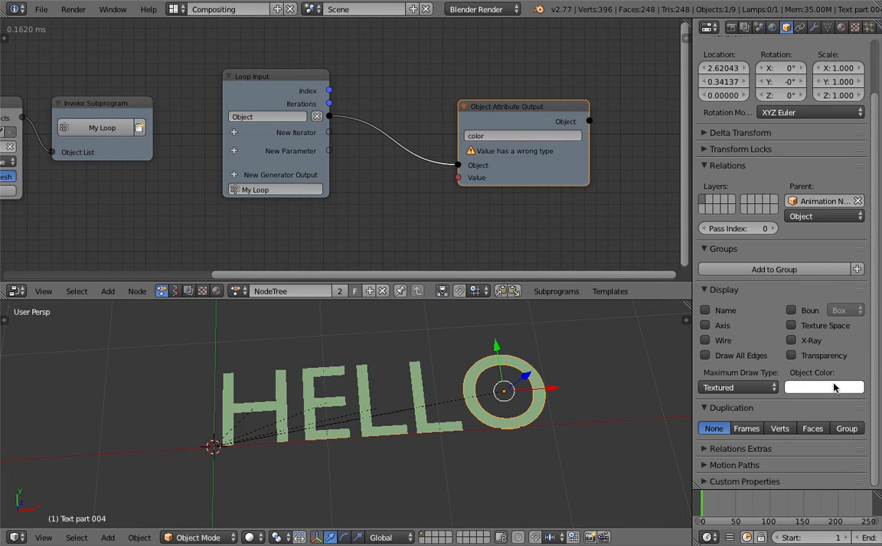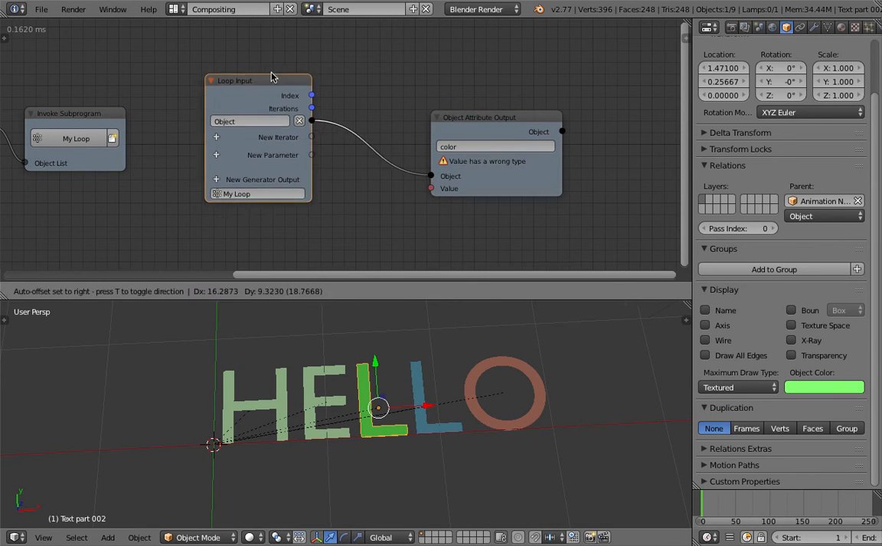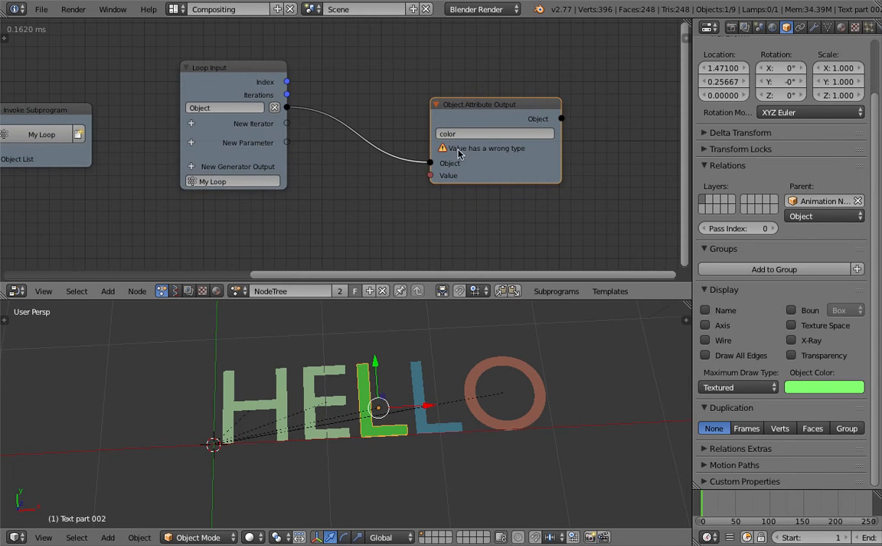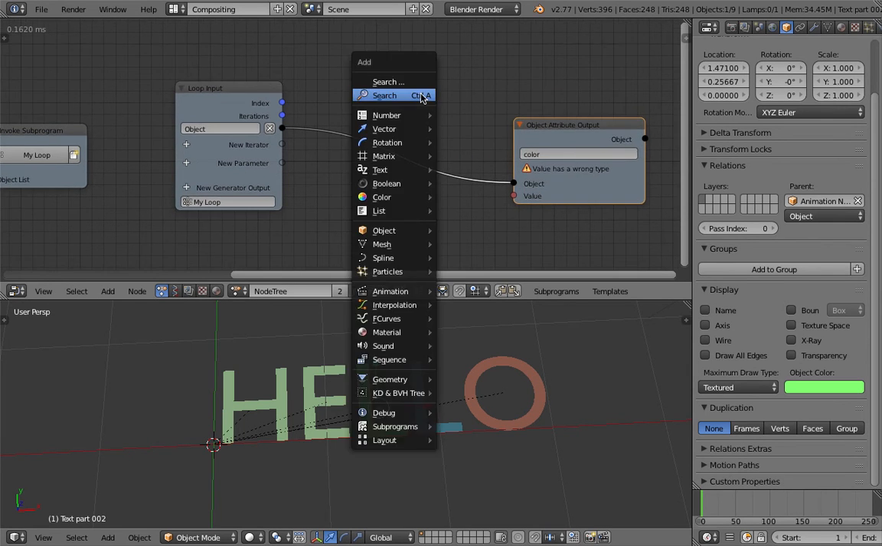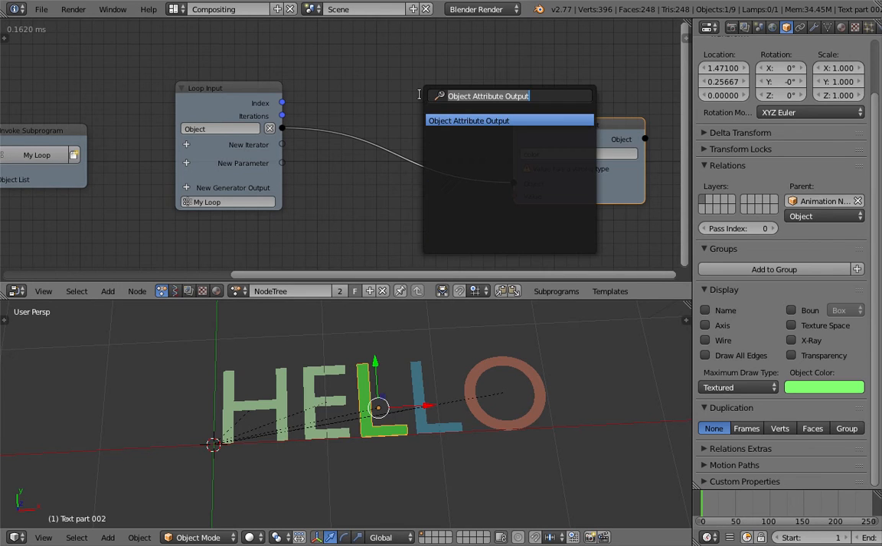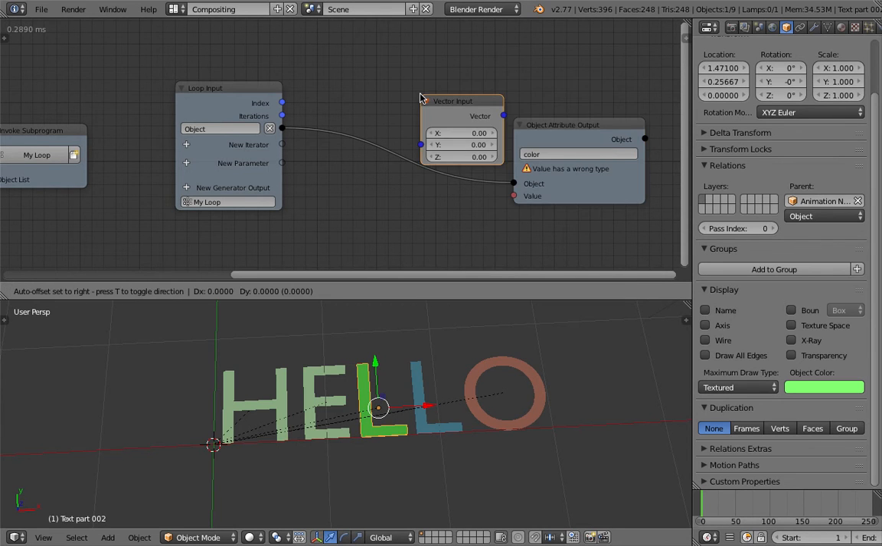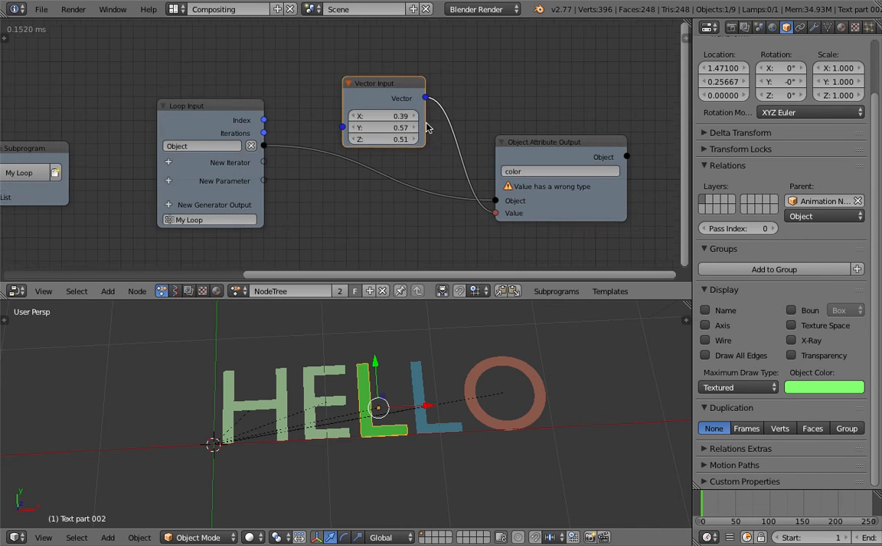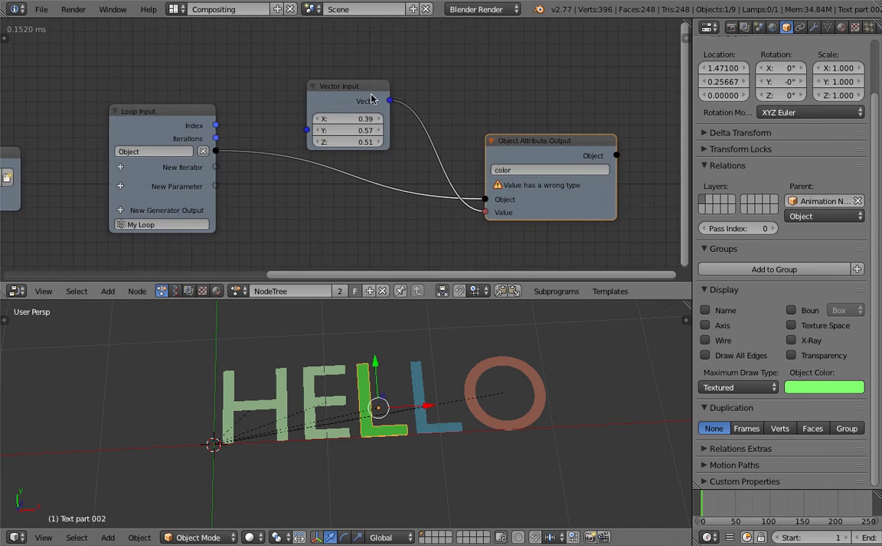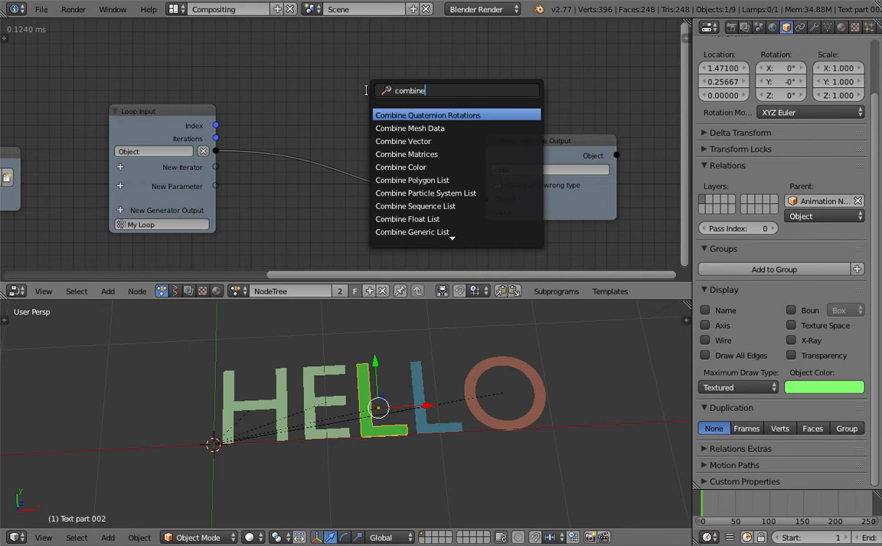This will drive the object color for each of these. Where's object color? That one. Okay, you can have different color for each, but you can control it using animation nodes. Color value has the wrong type, so this value needs to be RGB. I don't know if it takes vector input. I can't remember. No, but let's try combine color.